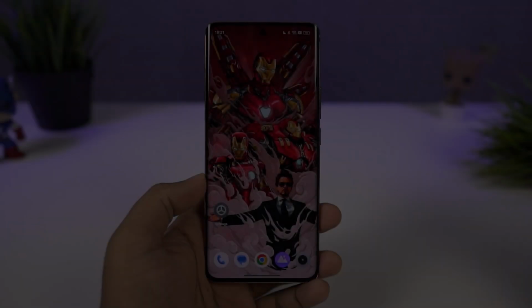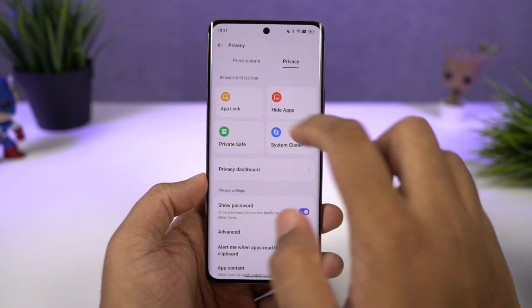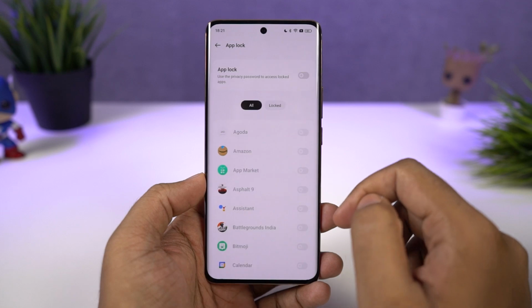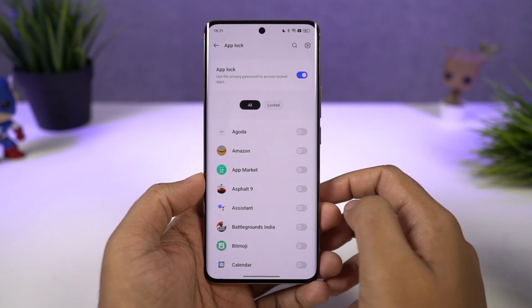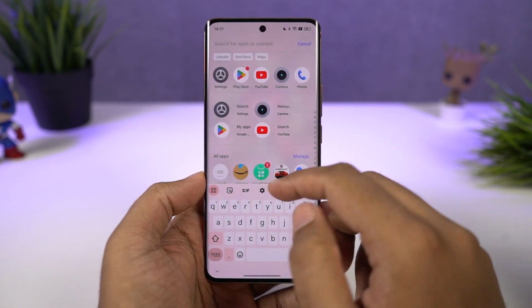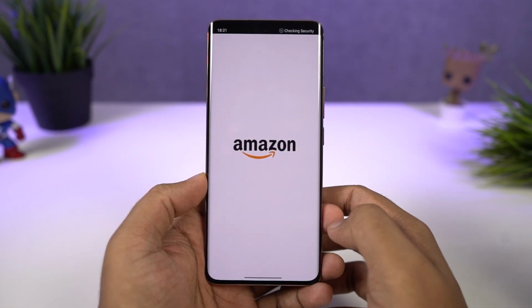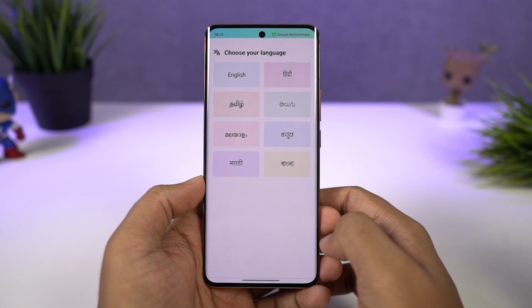Next, I'm going to show you how you can lock applications. Once again, if you have some security related apps that you don't want others to open easily, then you can lock all those applications. Just go to settings, and from the privacy section, you can access the lock apps feature. From here, you can lock all the applications that you want. By the way, we can also use face unlock and fingerprint unlock to unlock those locked applications, just for a bit more convenience.